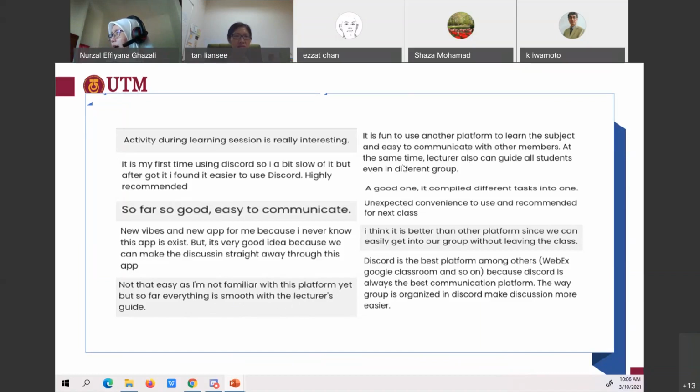Okay. It is fun to use another platform to learn the subject and easy to communicate with others. At the same time, the lecturer also can guide all students even in different groups. Okay, so students feel that I still can guide them. Recommended for next class, right? And easily get into our group without leaving the class.